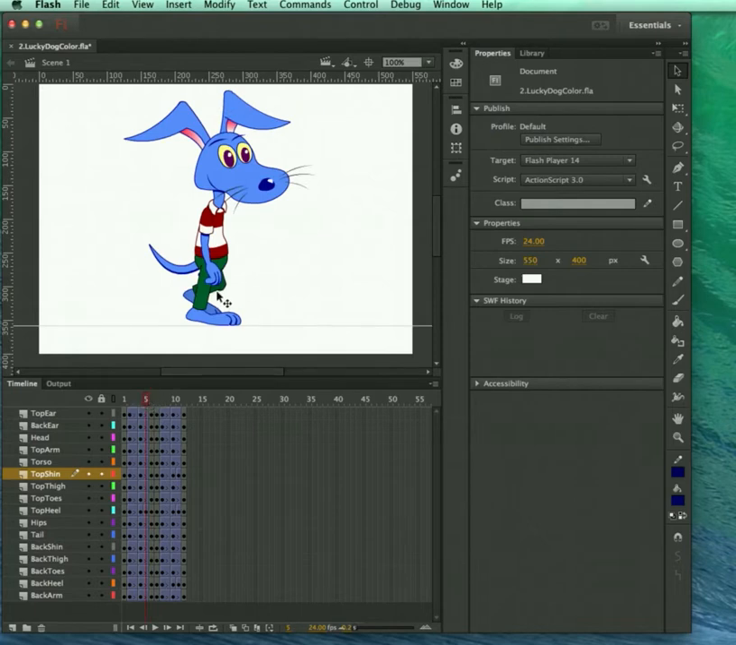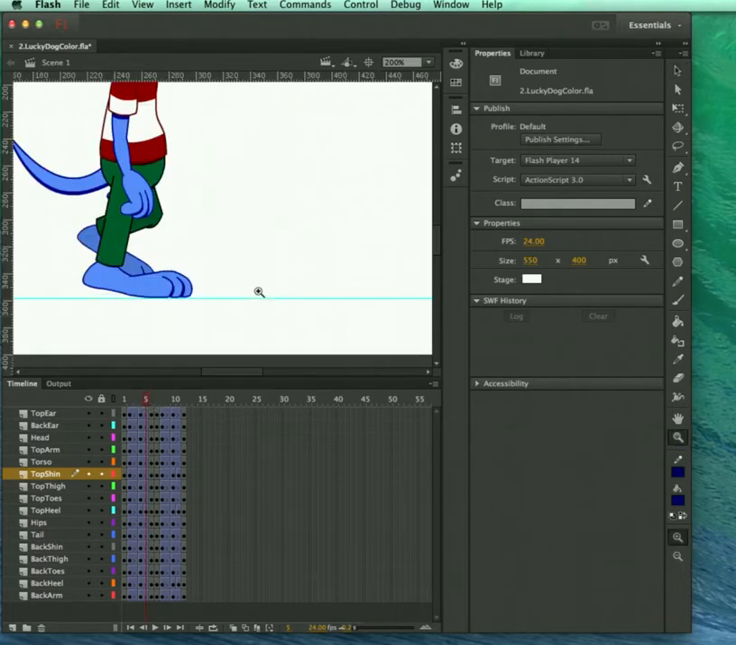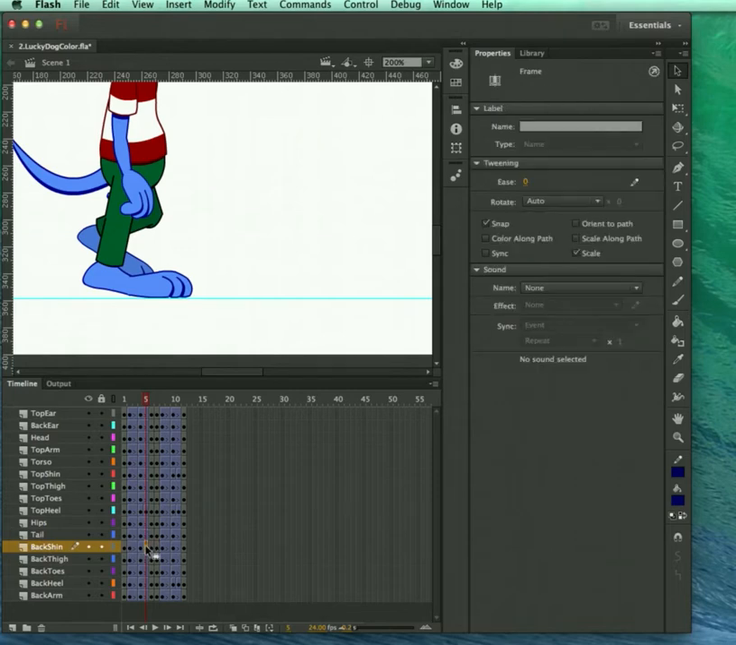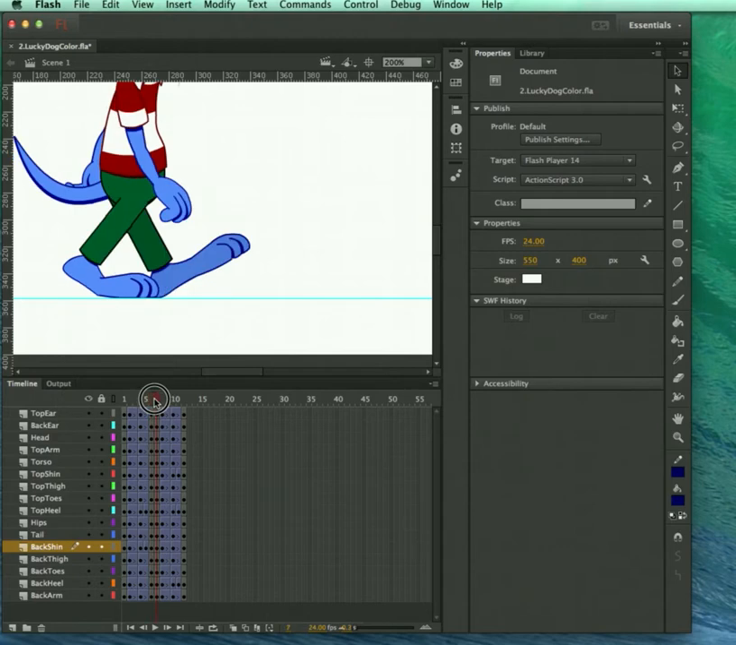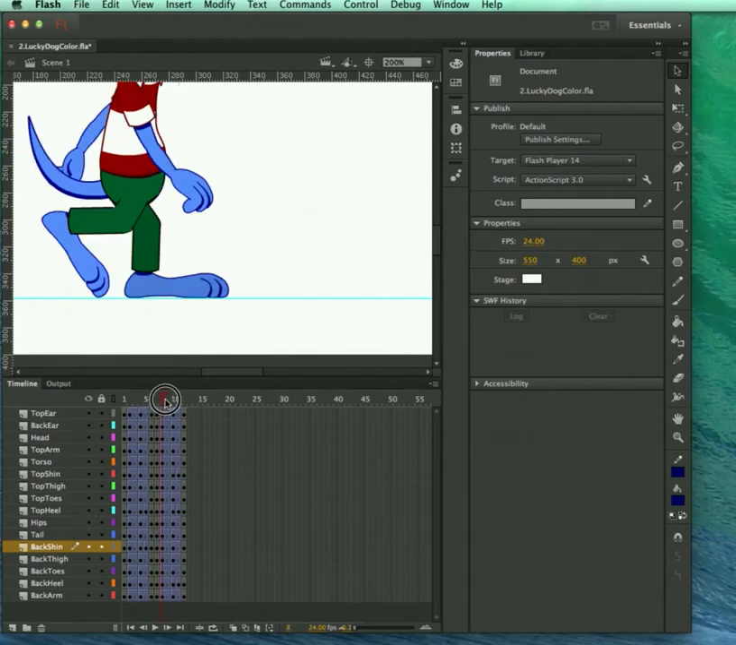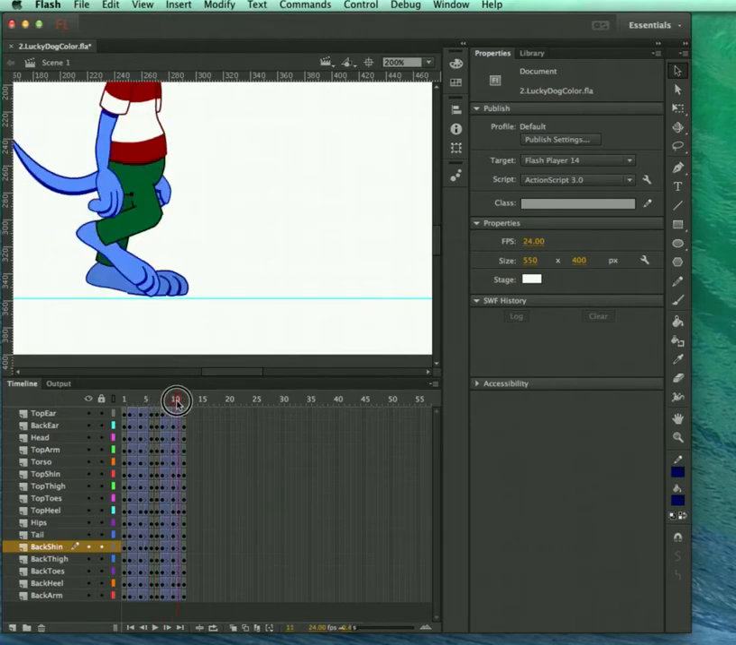I don't like that abruptness with the, I don't like that right there. So I'll select it. It's the back shin of, looks like frame 5. Yeah, that's not quite right. So I click on that, I hit F6 to make a keyframe, and I'll nudge it. Okay, and that looks better. And I just look for weirdness.